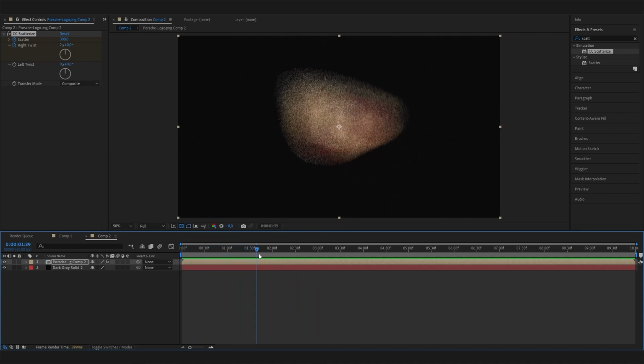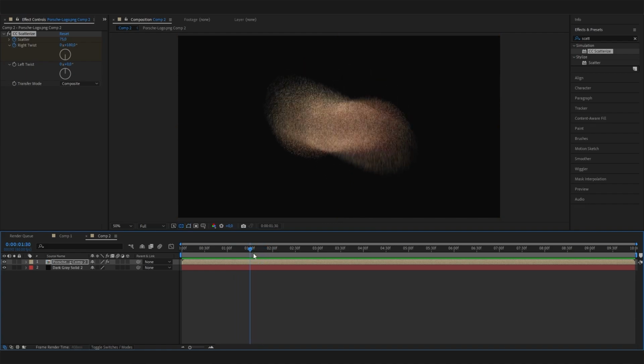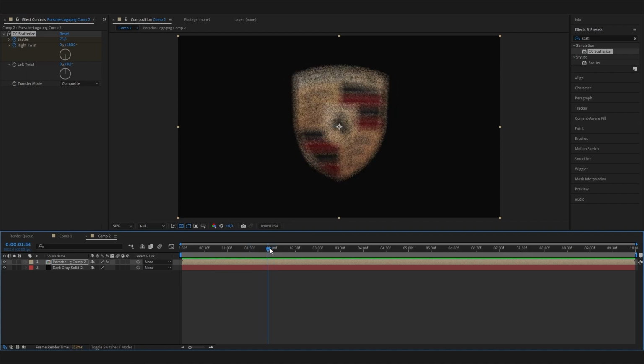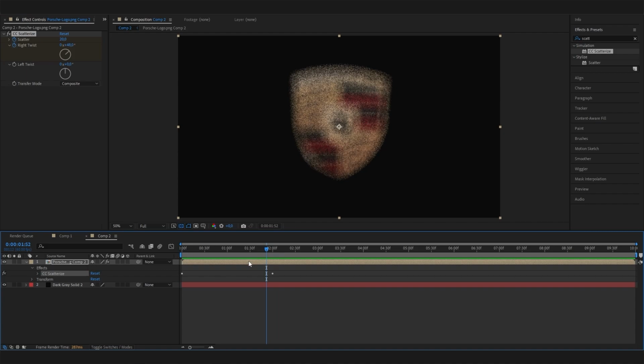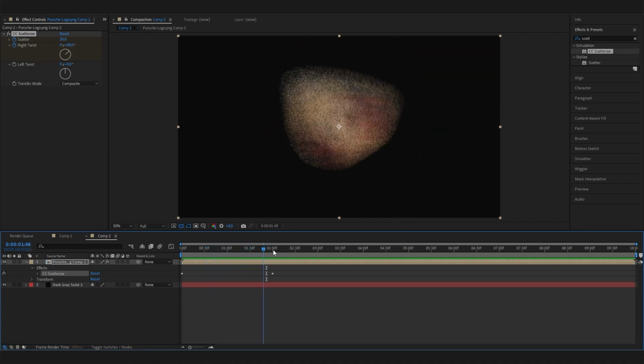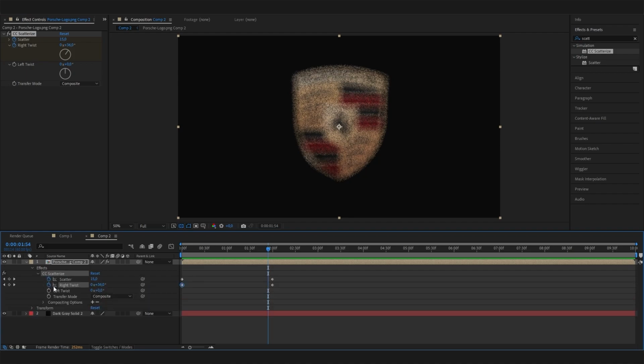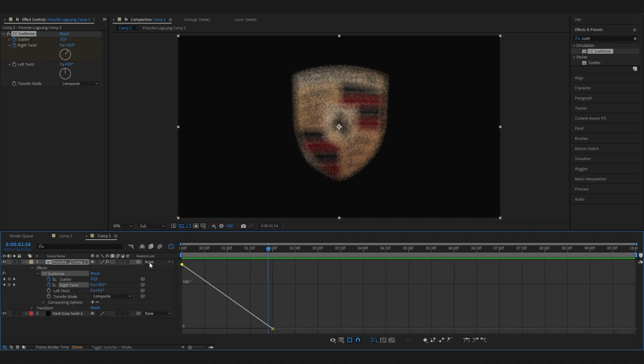The only thing by default is that I think the end of this is kind of abrupt. It's too quick. So maybe we can open up the graph editor and slow this down a bit to give it a smooth fade. Let's open this up and click this button on here for the graph editor. Now we can play with the curves a bit.